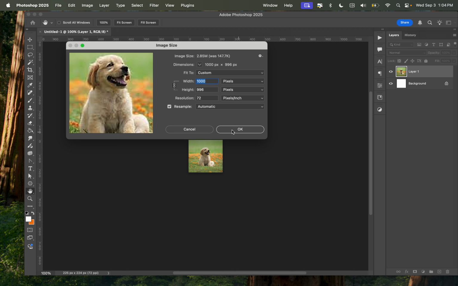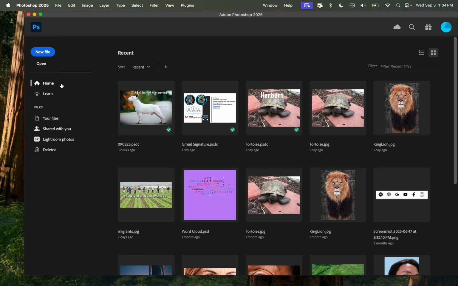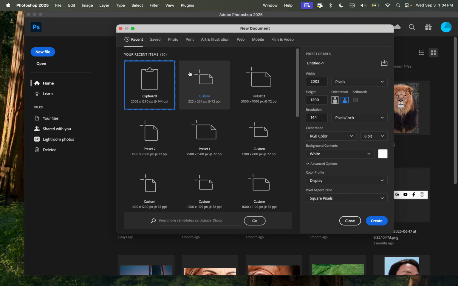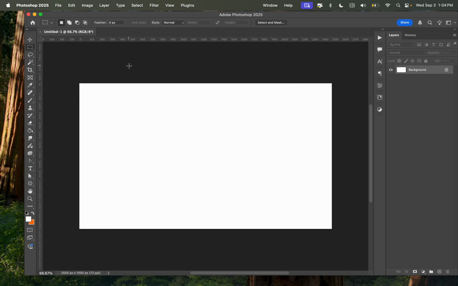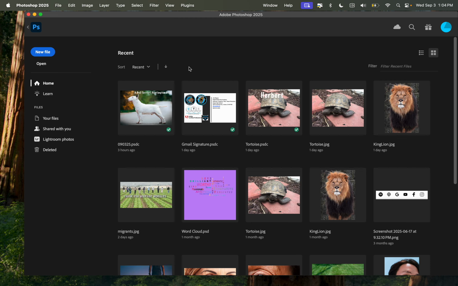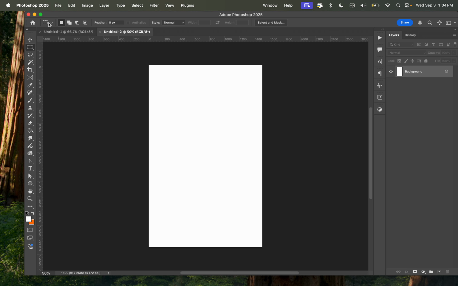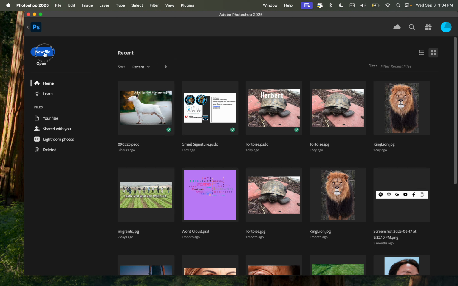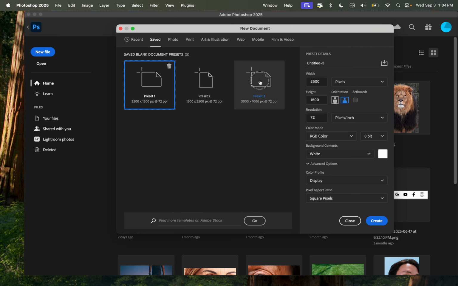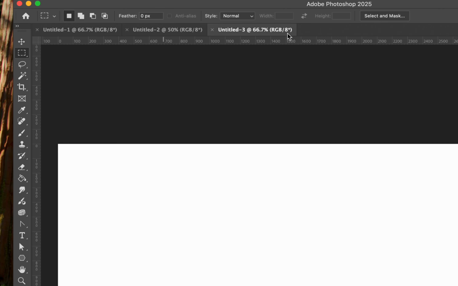Okay, let's do that. Let's get out of this. Go back to our saved presets. New file, saved. That's 1. Okay, go back. New file, saved. 2. Go back. New file, saved. And 3. So I need you to take a screen capture of all this right here.